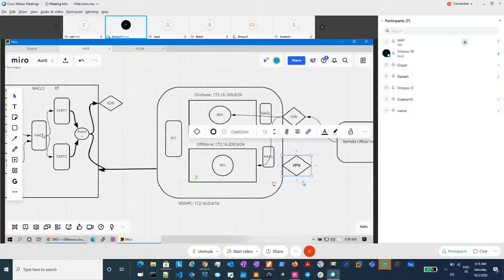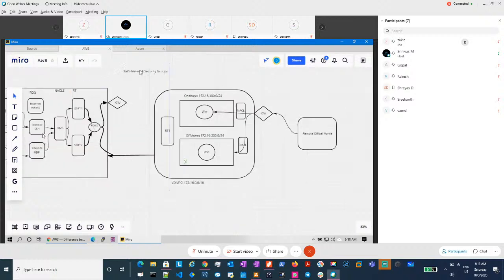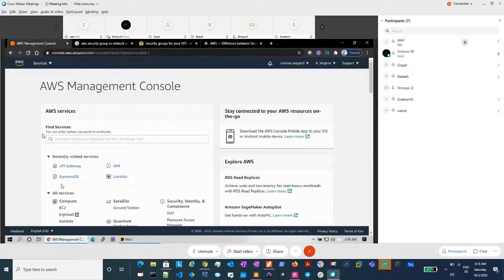Let's see. I'm removing this VPN because we're not testing the VPN. We're testing network security groups. Right. So how to test it? Let's go and test it. Click. Mm, yeah, US is one. Let's go to VPC.